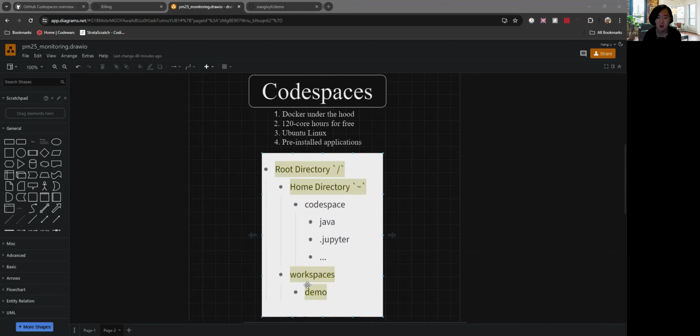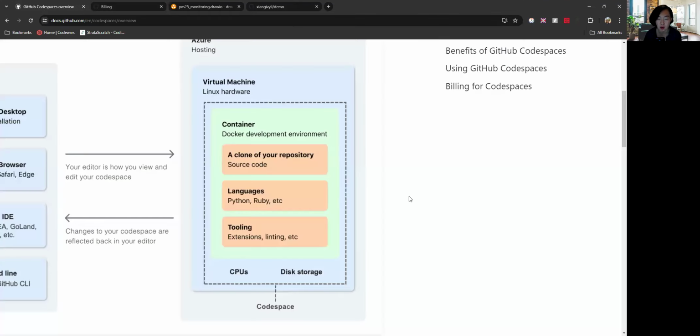Okay, so for the first point, each code space is actually a Docker container running under the hood. You can find more information from the official documentation. I will put the link below. And it means you will have an isolated working environment.